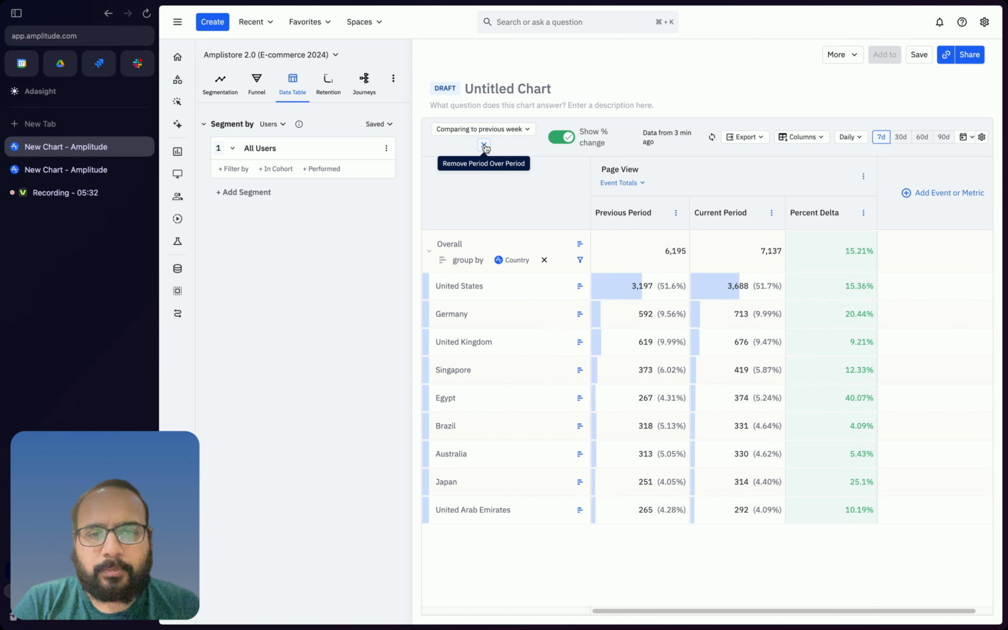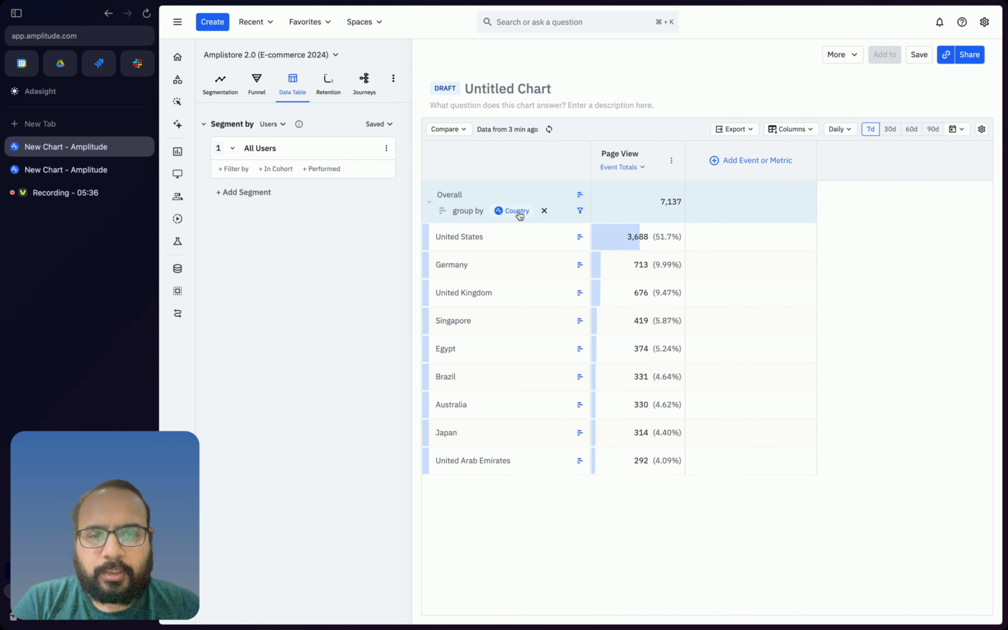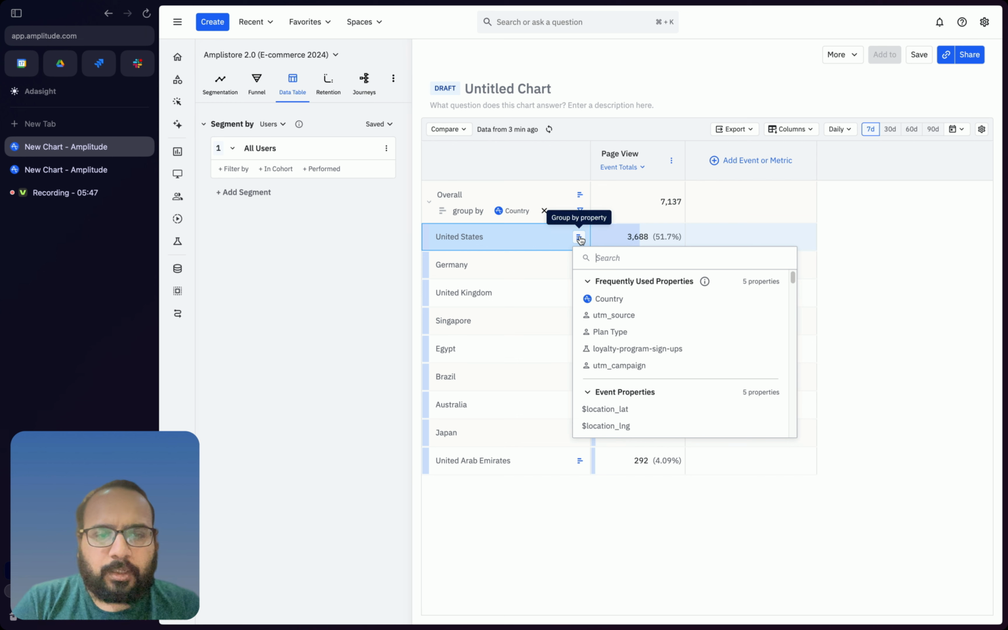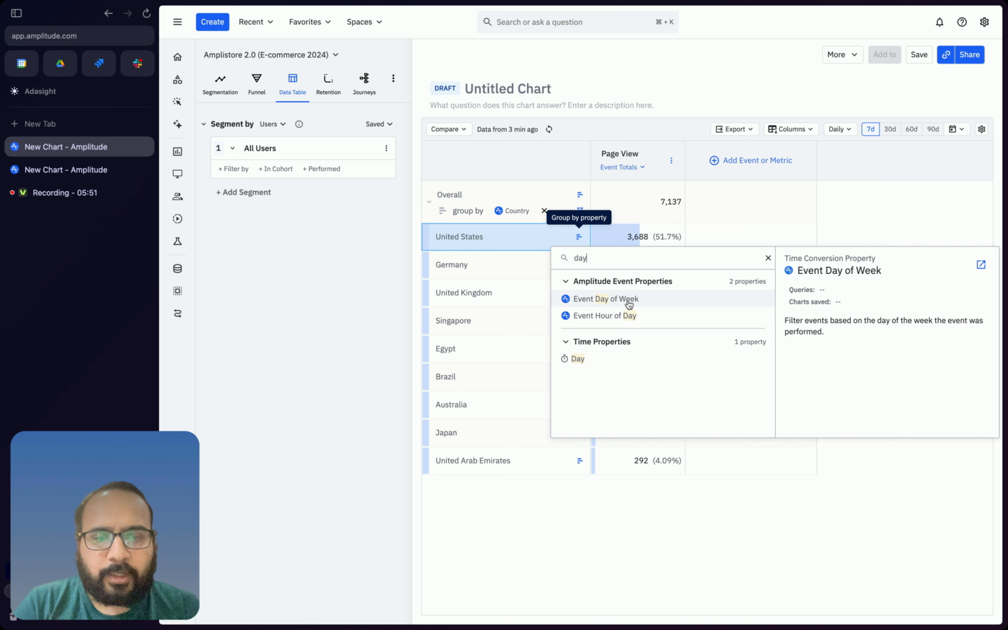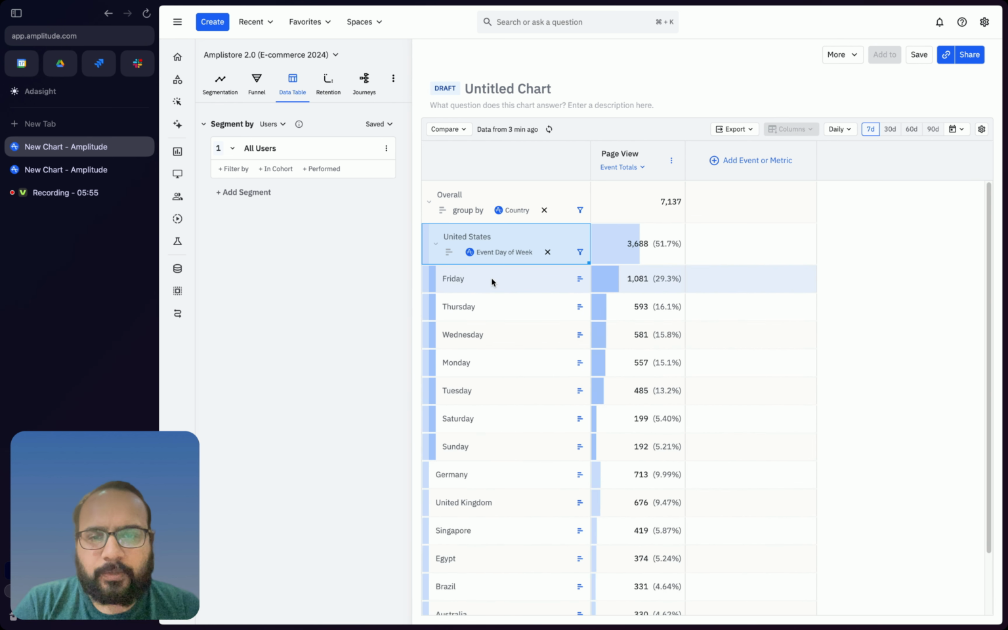So I'll just remove the comparison for now, and let's see if we want to further break up the behavior of users in the United States. For example, we want to see which day of the week they are most active on. So now you can see that we have a specific use case for data tables that we discussed before, that it helps us drill down into users.